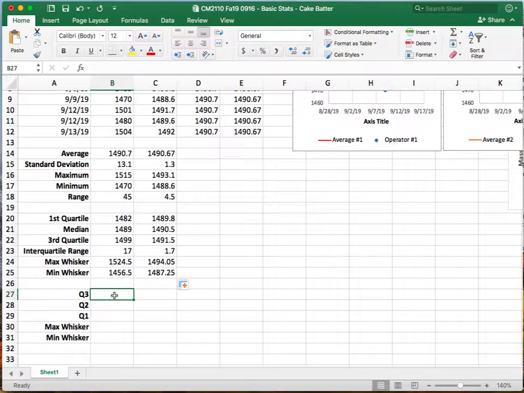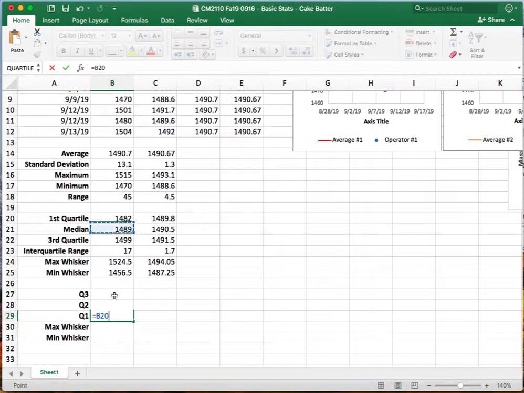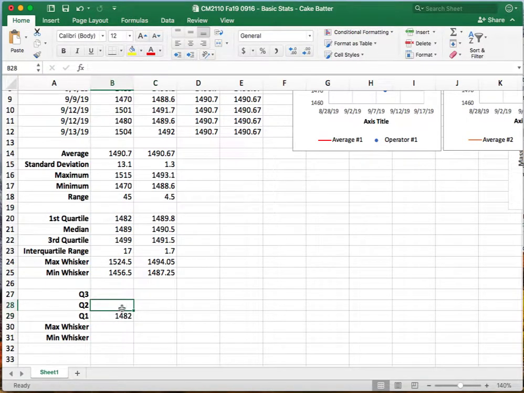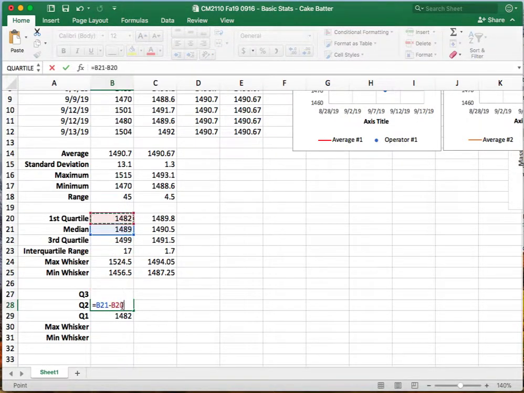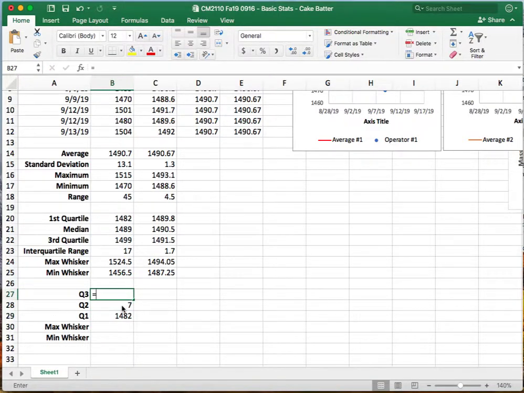So Q3, let's start with Q1 actually. Q1 is going to be essentially the same thing because that's going to be the lower edge of our chart. Q2 is going to be the median minus Q1. And Q3 is going to be the third quartile minus the median.